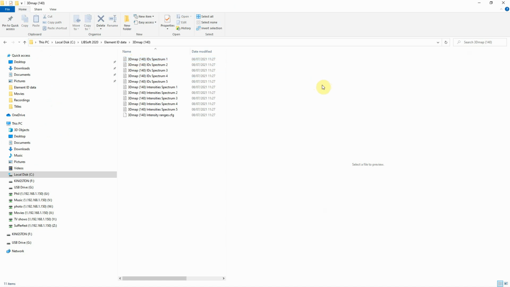For an analysis of multiple measurements, each comprising 5 spectra, a file of identification results is created for each of those 5 spectra. These files here. And a file of intensity results is created for each of the 5 spectra.